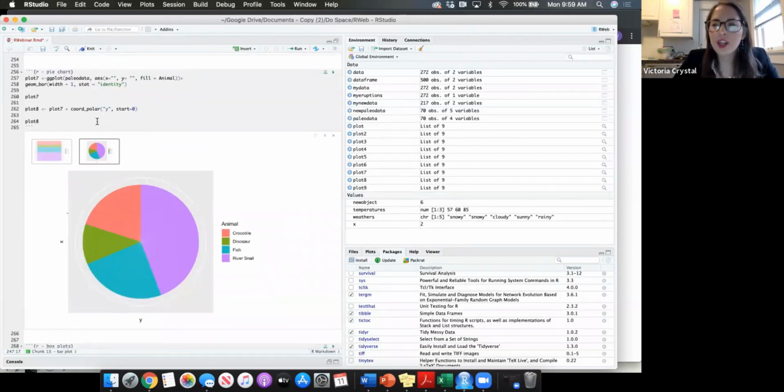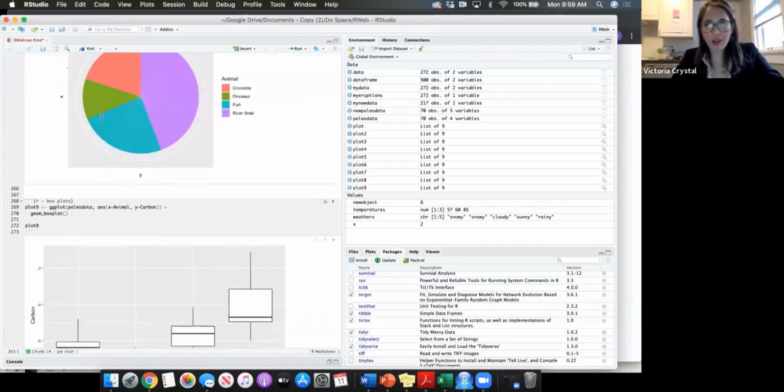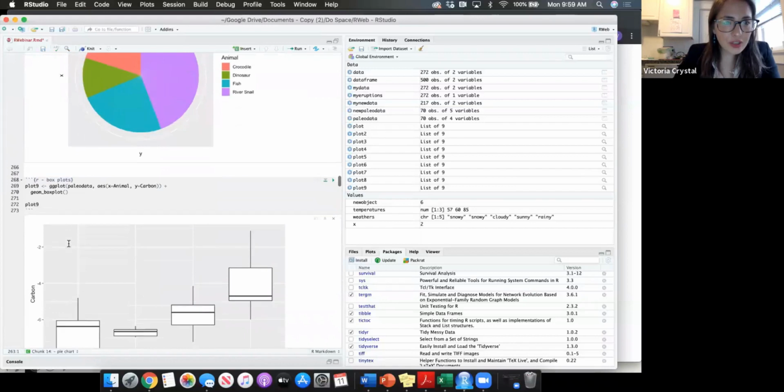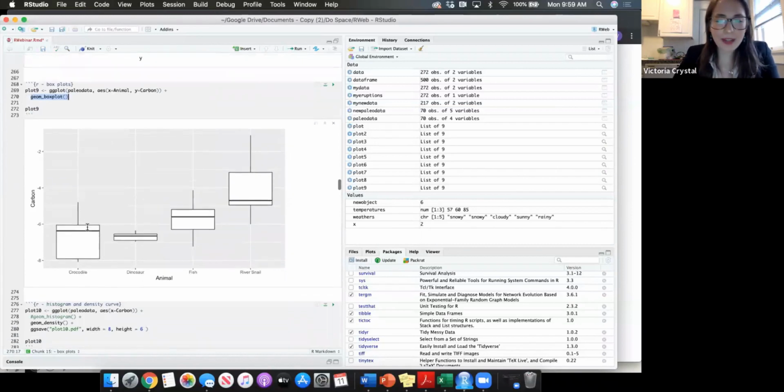Or here, this is a little bit complicated because we have to start with a stacked bar plot and then change the coordinates to make it a pie chart. So it's a little bit more complicated. But you'll get all of this code, so you can copy paste it to make a pie chart. And then this one is just for the box and whisker plot, it's just geom boxplot.